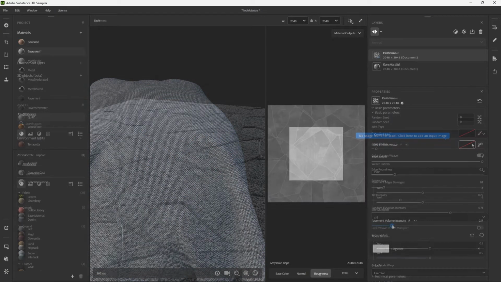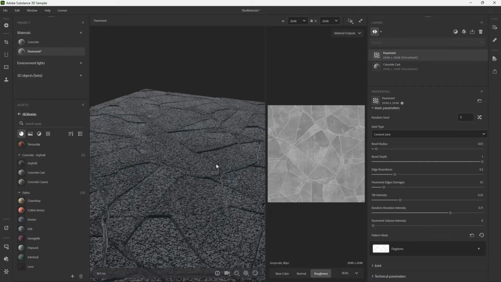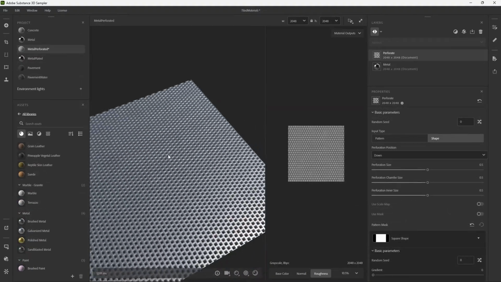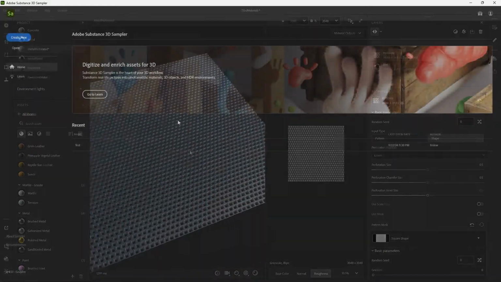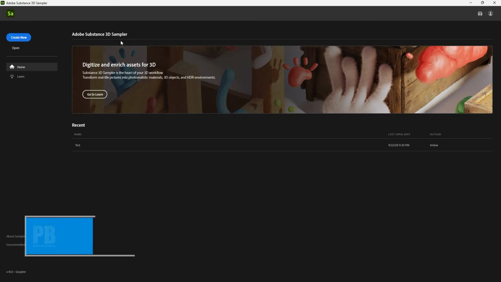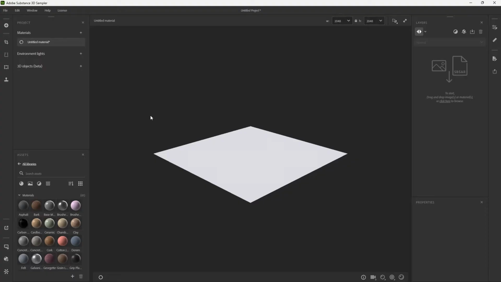Nowadays, it has a lot more features, and while it's not as robust as Designer, it can help you create materials as well as accomplish a few other techniques very simply and much more quickly than Designer. When you first open the software, you're going to see an interface similar to this. Obviously, it might not have something in the recent list, but we're just going to hit Create New Project.